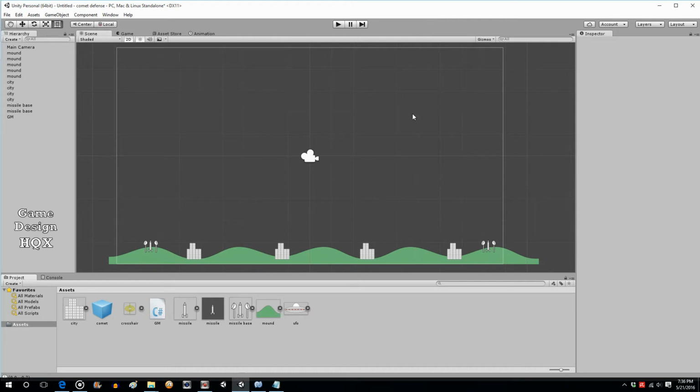Okay, so picking up right where we left off, when we hit the space bar, we instantiate the missile, which is good. Now we need to give that missile motion. We need to give it velocity. So there is a process known as LERP.